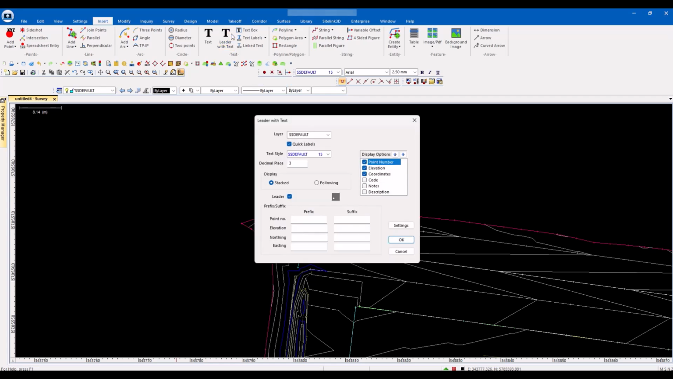A Leader with Text window will appear. In this window, select the layer for the text to be put onto. Enable the tick box for Quick Labels. The user can select the text style to be used and the number of decimal places for any number value.